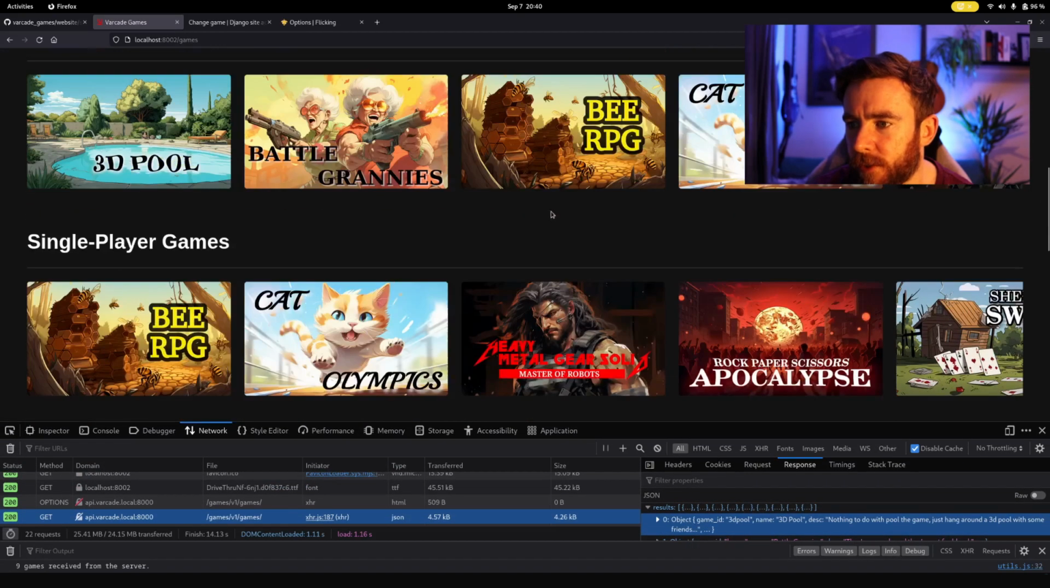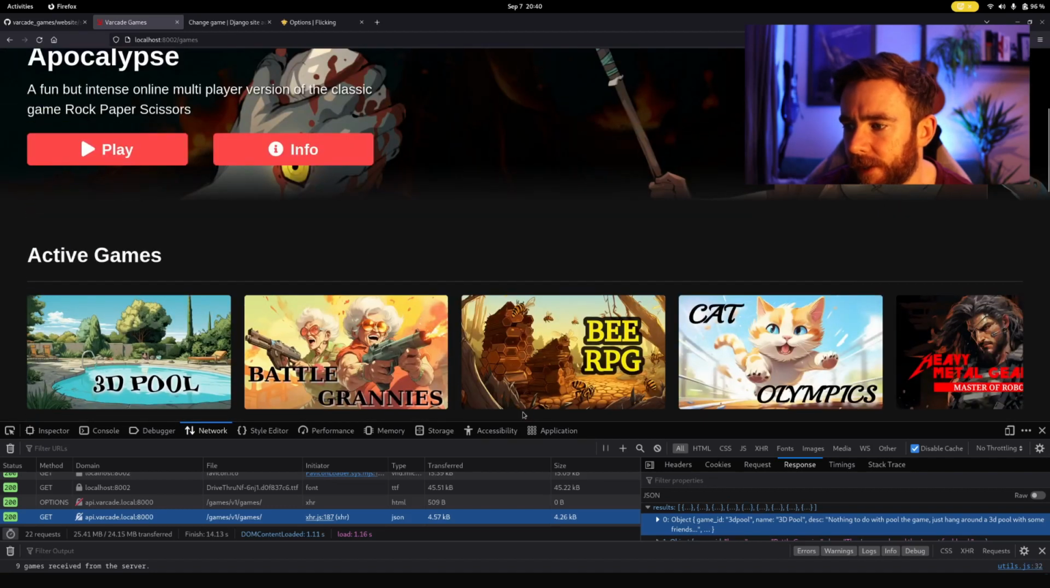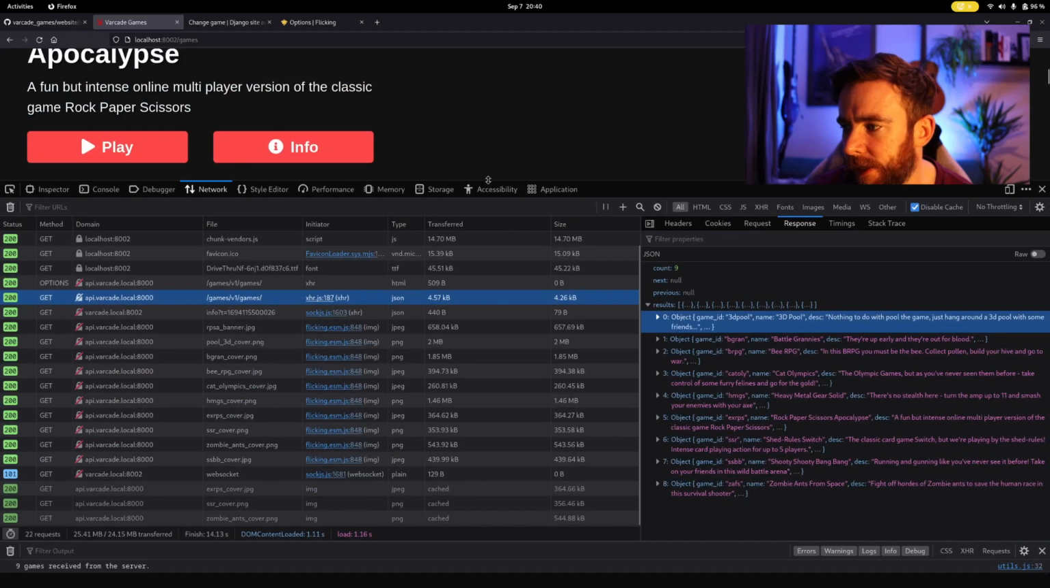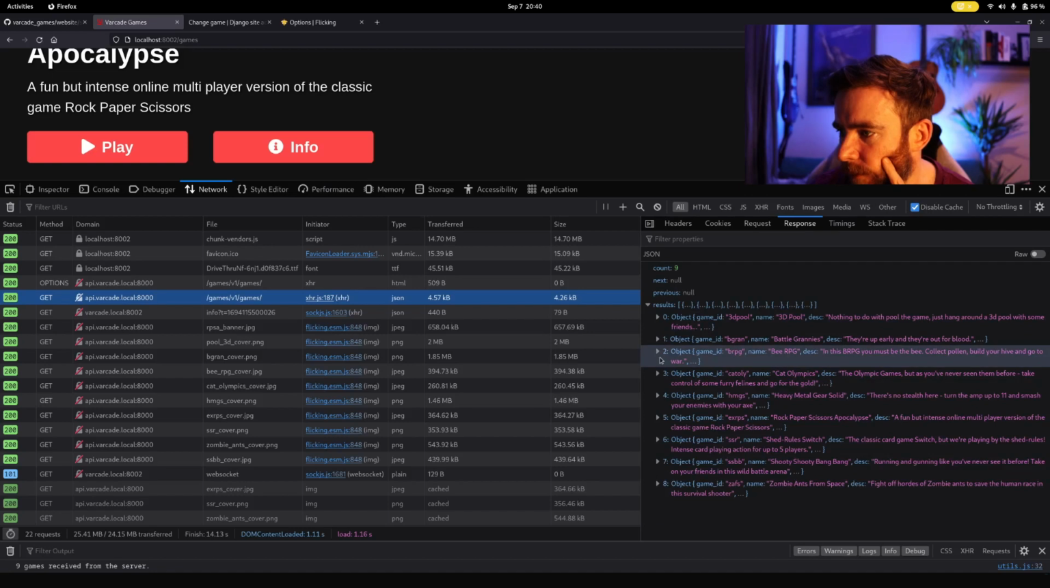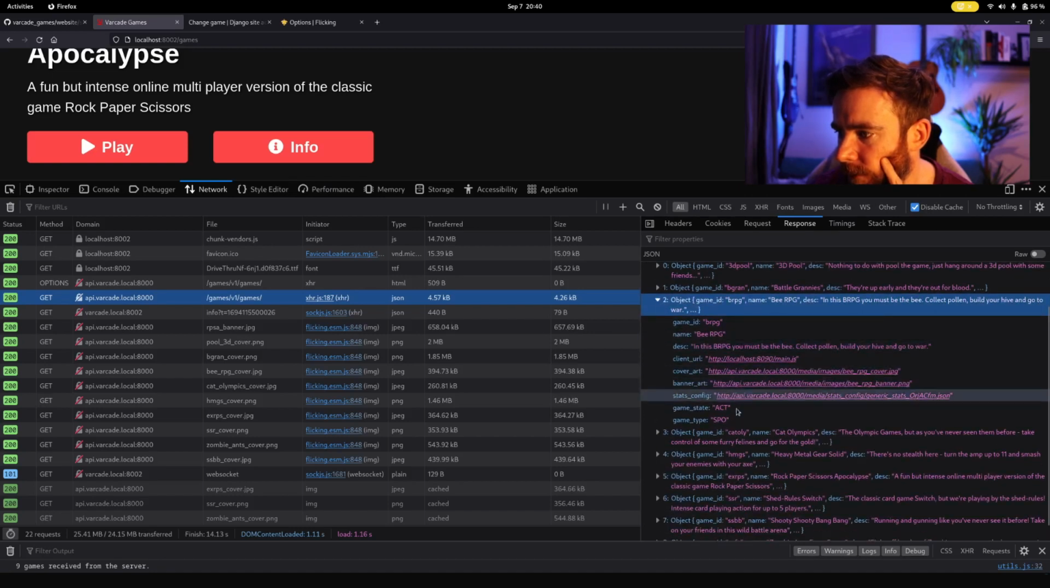So the base page will load, and then it sends a request to get all of the games, and that data is returned in JSON. You can do this for any website as well. You can get a sense of what the request being sent is. This is the full URL. And then you can get a look at the response and see what's actually the data being returned.